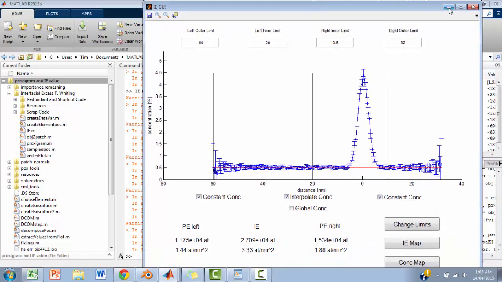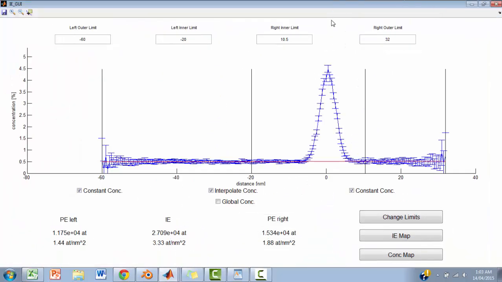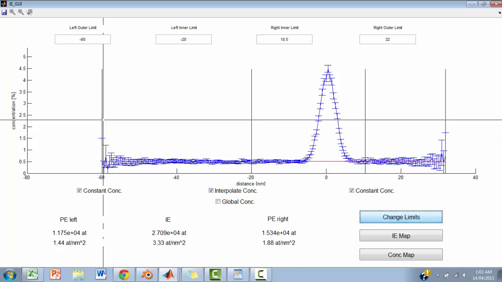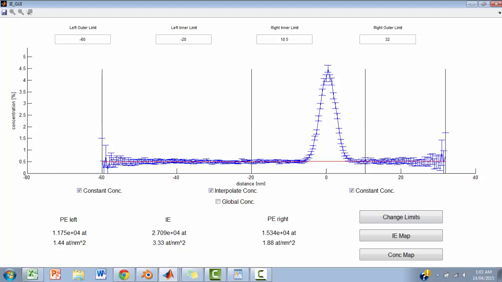So here is the GUI. These black lines here are the limits. We can move those by either clicking change limits and clicking once to select, a second time to move it. Another way of changing it is to just type directly into the boxes here. And so I'll just move these to something more reasonable.